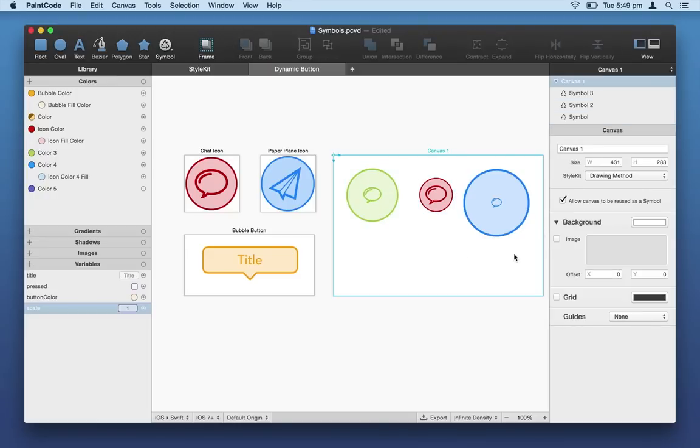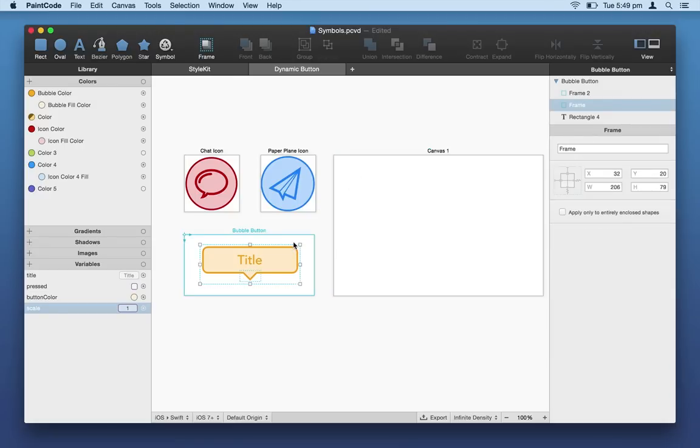Next, let's look at something even more useful. We created something similar to this bubble button in one of our previous tutorials. This bubble button is dynamic, so when I change the size of the outer frame, you can see that the drawing intelligently resizes, respecting the bounds of the frame. This resizing behavior is achieved using frames. To learn more about them, make sure you check out our dynamic shape tutorials. This bubble button actually has two variables that behave as parameters. The first is title, and the second is a logical variable called pressed.